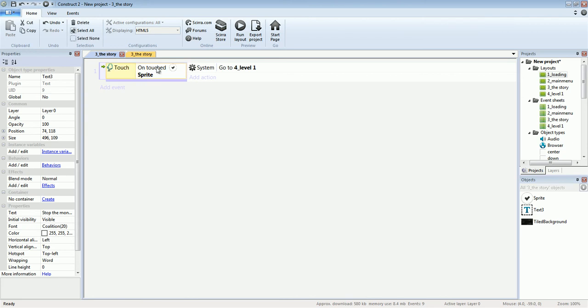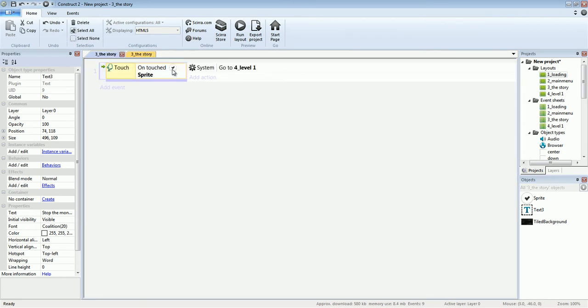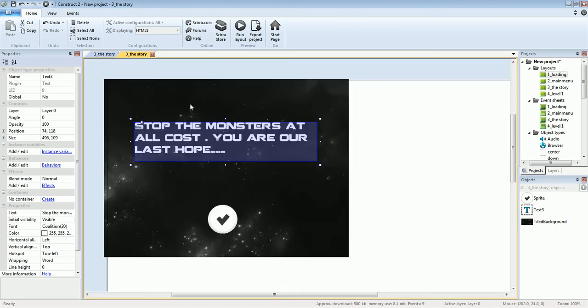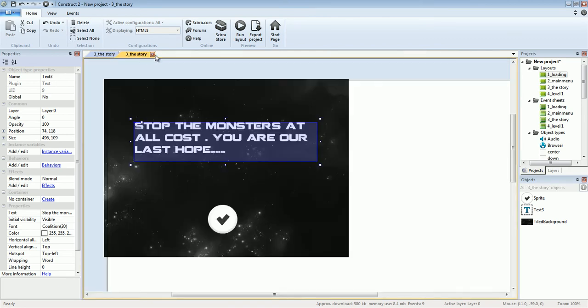Now, you read this, you're done. On touch sprite check mark, go to, and I say check mark because it is a check mark, not that I named it, it's named sprite. Go to system, go to 4, level 1. So we have to go to level 1.